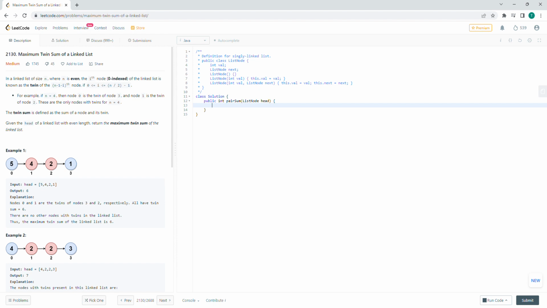And let's go about doing that. So first thing we want to do is create a linked list node pointer to current, initialize it to head. So we're going to initialize a list node called current and point it to head.